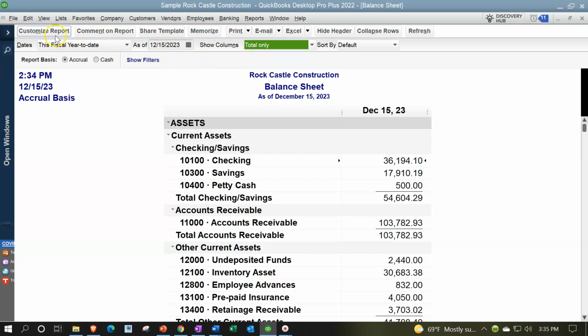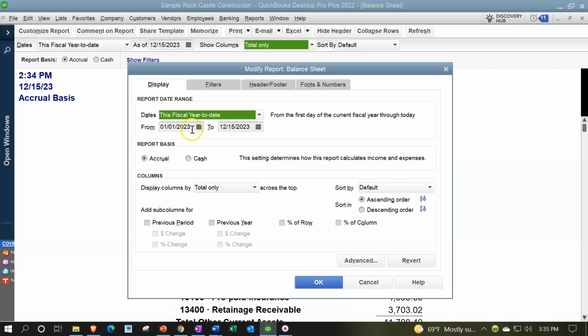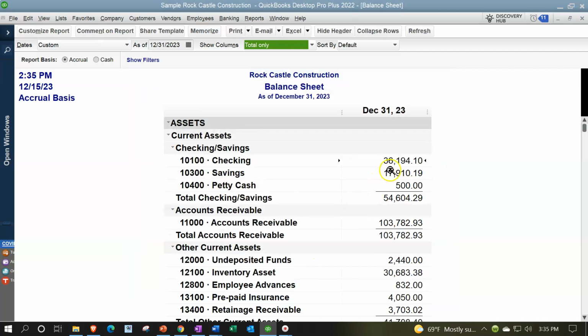If I was to go to the customized reports up top and change the date range, say I want to change it for 11/01/23 to 12/31/23, if I make that change only and say OK, has no impact on the actual report itself because it's a balance sheet report. These are the total numbers reported as of the end of the period.